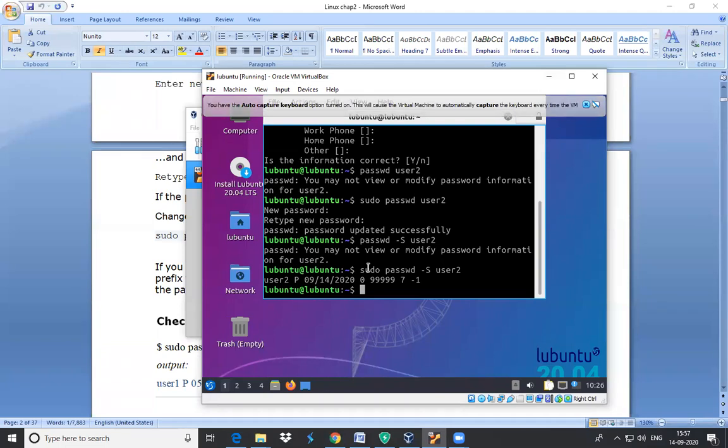Okay, the next option we will try is -S for checking the status of that particular user 2. Now passwd -S user 2 is giving an error. You should be a super user. So sudo passwd -S user 2. It will give the status information, such as the date it was created, and the validity of that user 2 password.